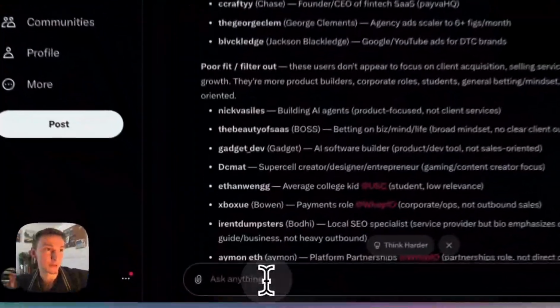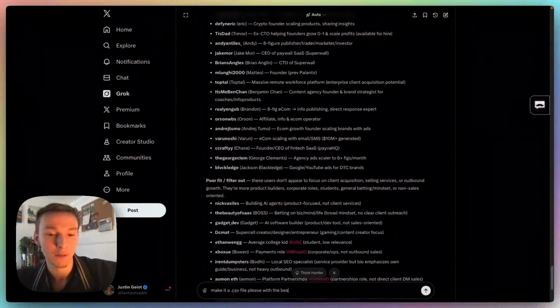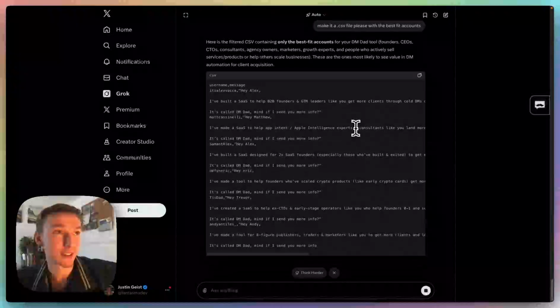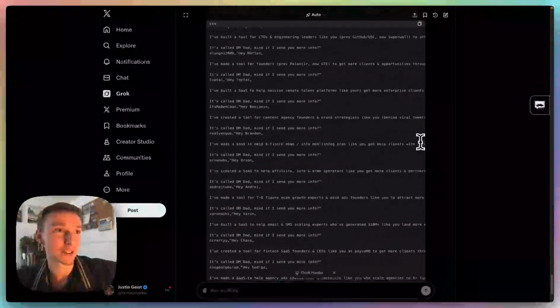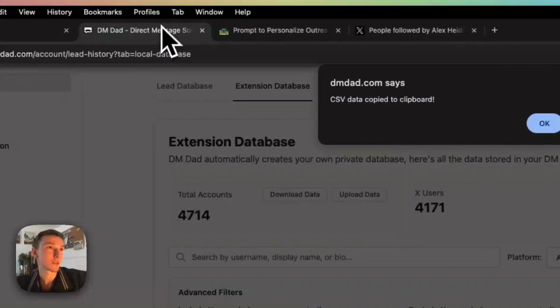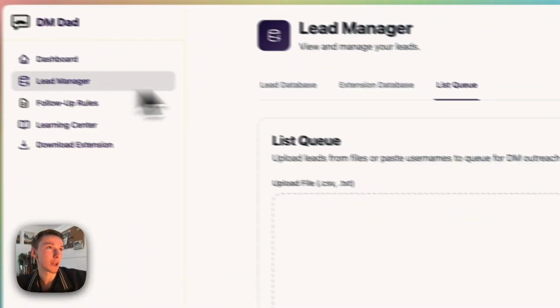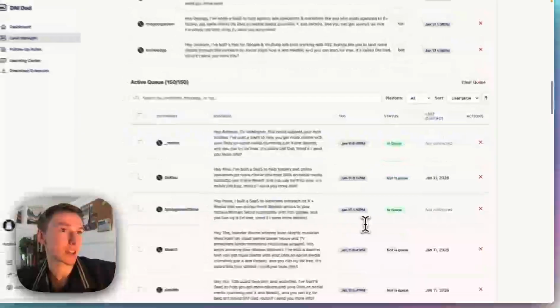Okay, so this needs to just be, make this a .csv file, please, with the best fit accounts. So I'm wrestling with it, and then you'll get an output like this. We'll add it to the queue. Copy. Go to DMDAD, go to the list queue, and when just lead manager, list queue, paste that into there, double check the messages, looks good, add to queue, confirm, good.